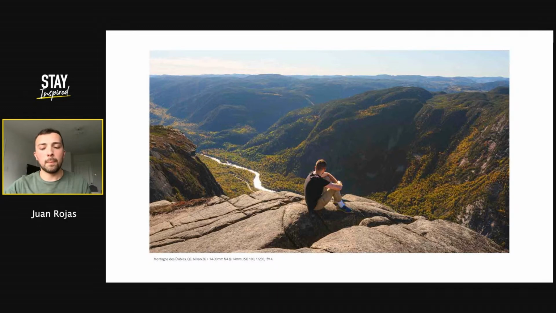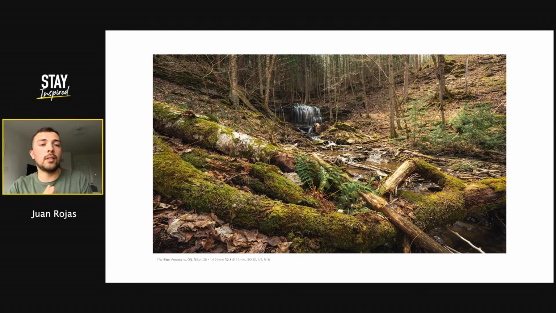This next shot was taken at a woodland scene not too far away from my home. And with this shot, I had to take into consideration various settings in my camera for multiple reasons. Not only did I have a slower shutter speed so I could capture the movement of the water, but I also wanted to have everything from the foreground all the way to the branches and the trees in focus.